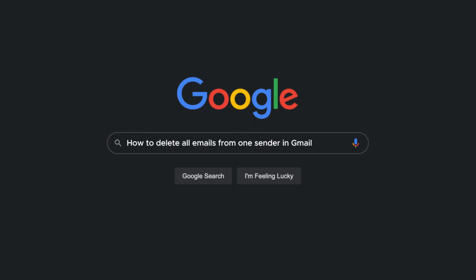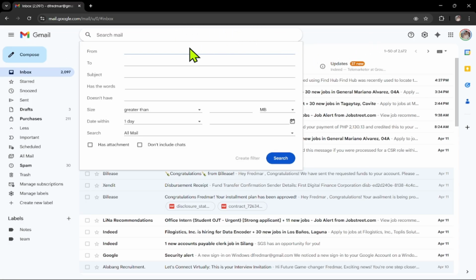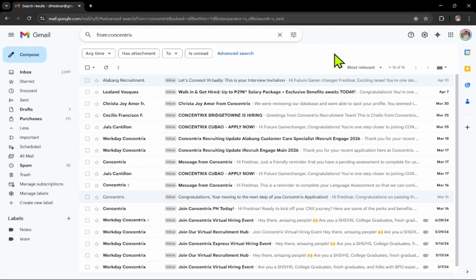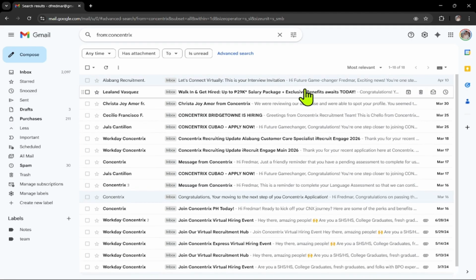Google's Gmail help says you can use the from search operator to find messages from a specific sender, and you can delete search results from there. To start, open Gmail in a web browser or in the Gmail app. In the search bar at the top, type from, followed by the sender's email address. For example, you can search something like from example at email.com. Google's official search help lists sender searches like this as a standard Gmail search operator.